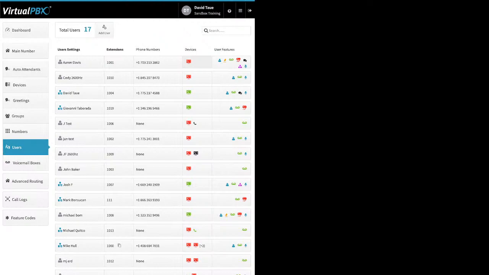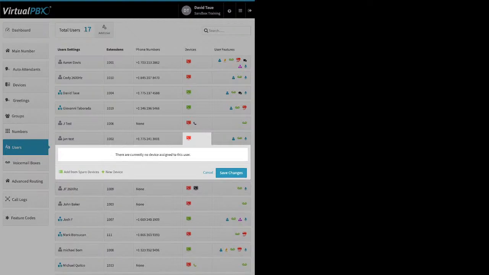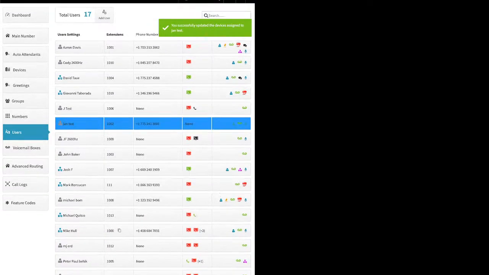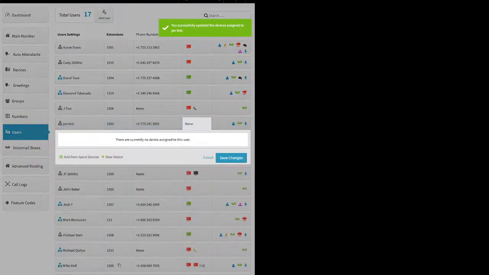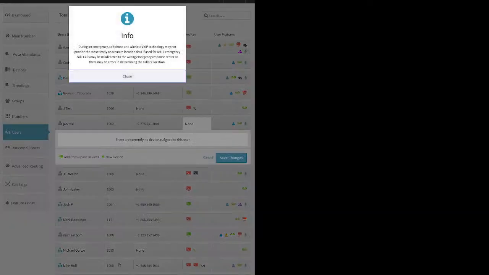And let's see. Yeah, we're going to unassign one from Jan. So under the devices box here for any user, you can add new devices, right? So you can add any of the SIP phone, cell phone, etc., directly to a user, which I usually find easier to do. The main thing is for the soft phone.